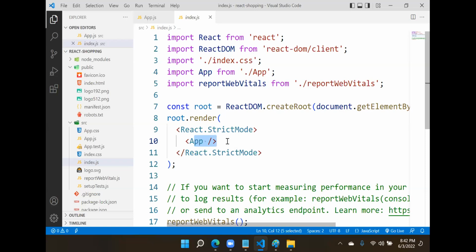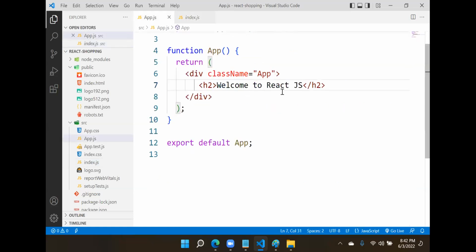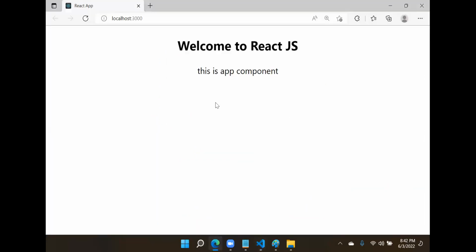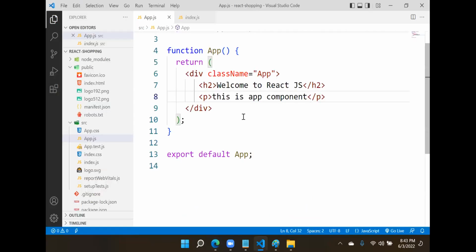In yesterday's example, we rendered a simple heading, or a simple text. So here it is rendering an entire component into it, and this component may contain anything. So, welcome to React.js. This is the app component, something like this we designed, and everything will be updated there. So now our responsibility is to learn how to create components, how to design an application using components.